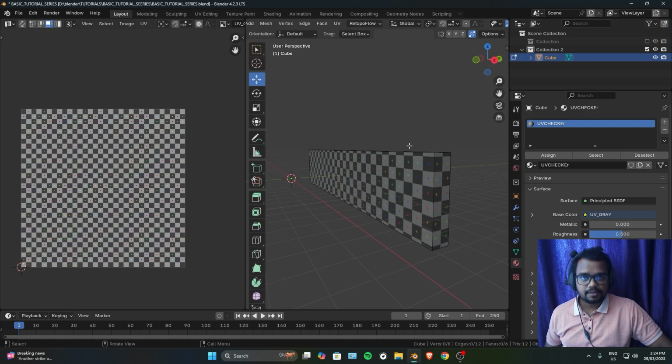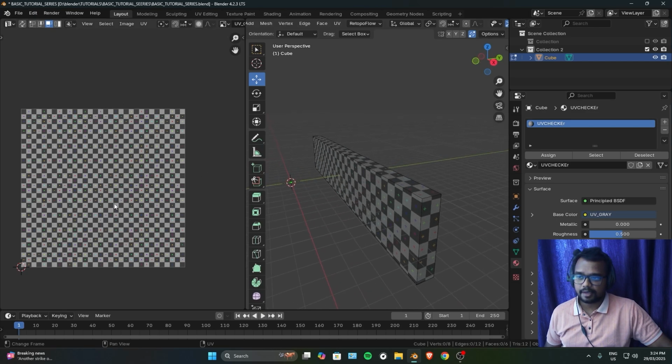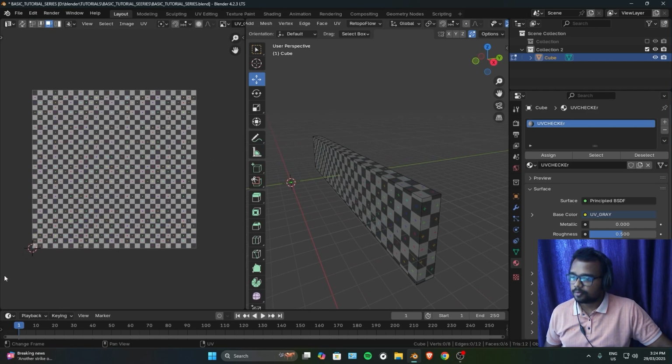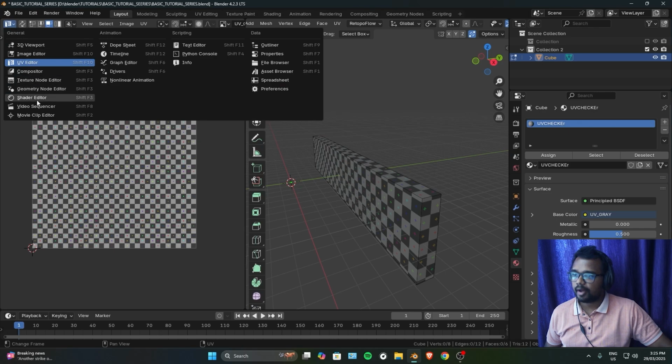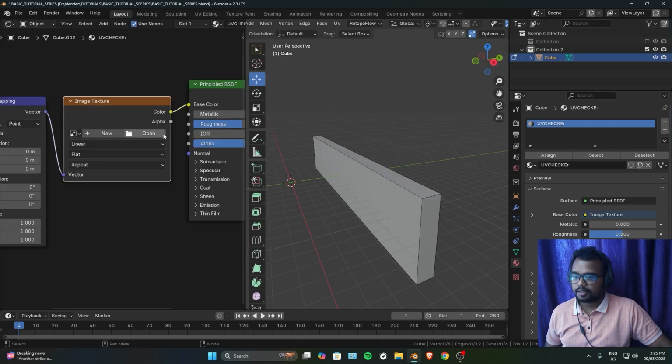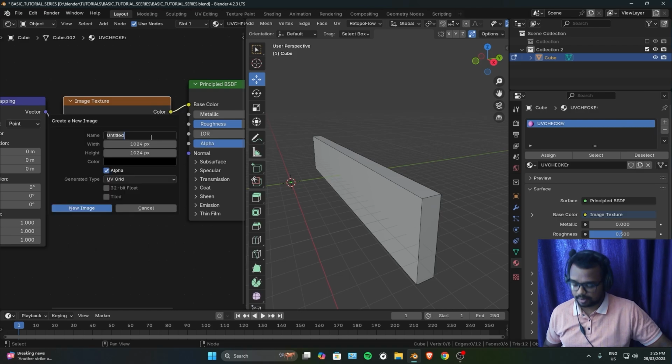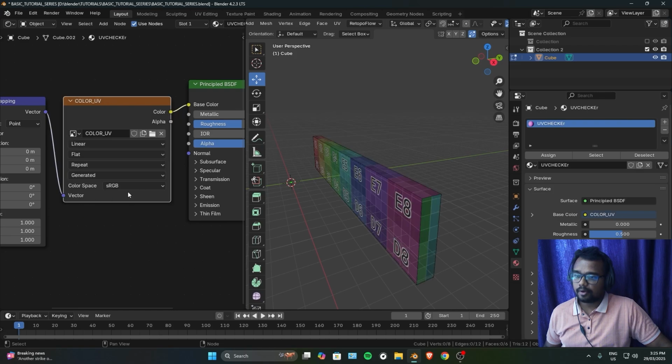Okay, so I think this is good enough information with this grayscale image. So now let's move on, and let's go back to our shader editor. Let's remove this image by pressing X, and then let's create a new image. Let's call it color UV, and again I'm going to keep my resolution at 1K, and then we are going to select the color grid and click on new image.